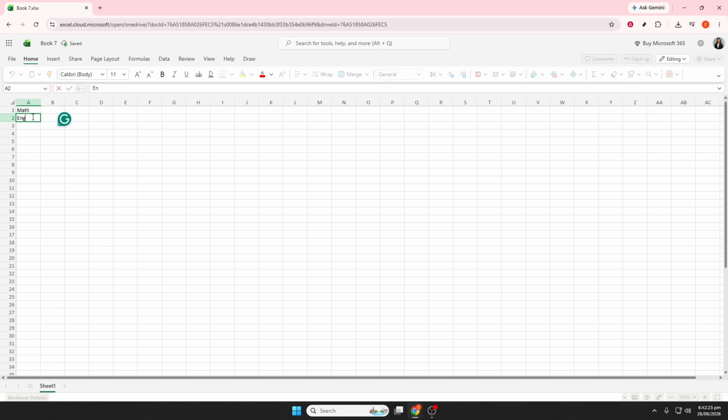Next, click on an empty cell where you want the percentage result to appear. This is where Excel will calculate and display the answer. Once that cell is selected, type the formula equals A2 divided by B2. In Excel, that is written as =A2/B2. After entering the formula, press Enter on your keyboard.